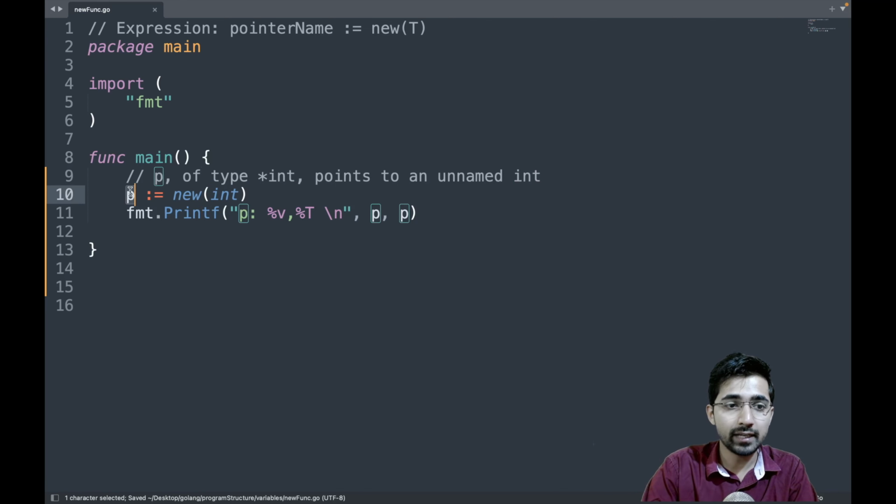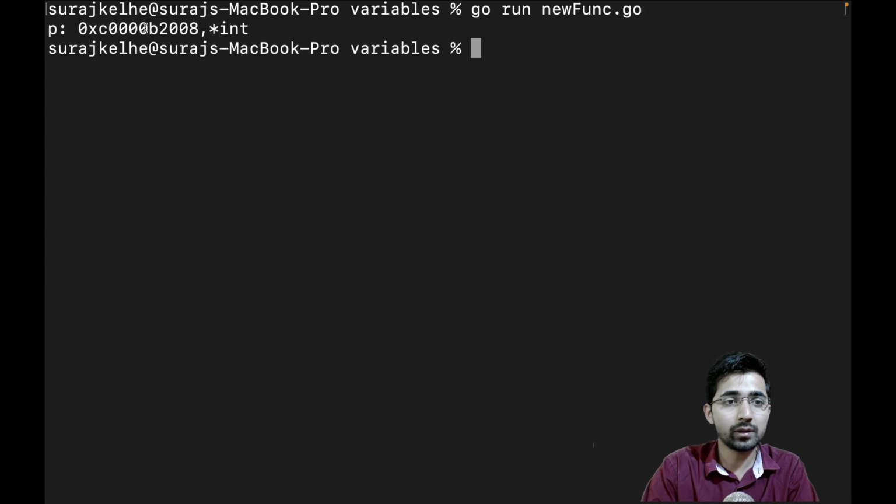Now let's check out the type and value of p. Now as you can see, p contains an address of a variable which is returned by new, and p is of type *int.